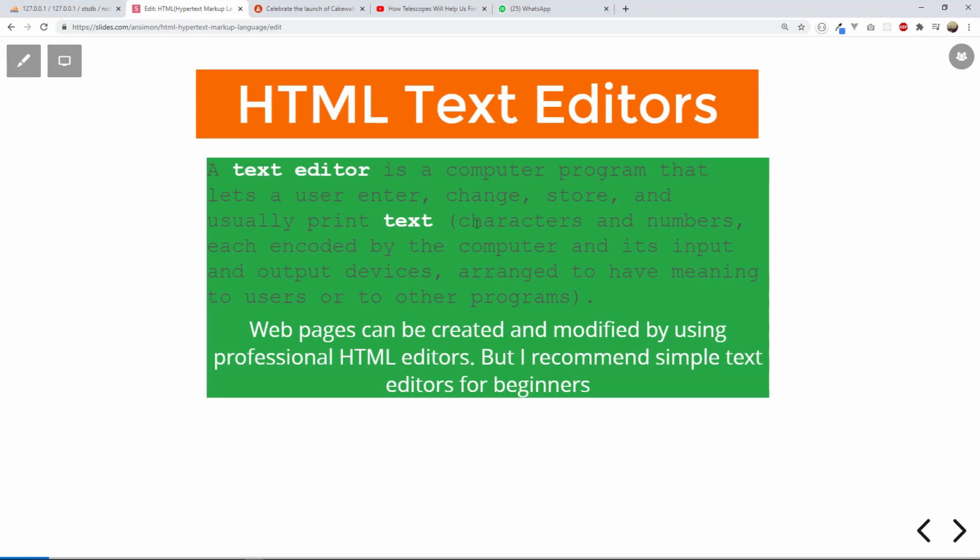So how do we write HTML documents? Now, for Word documents, you know that we use Microsoft Word, and all the other documents must have software to create them. But what about HTML documents? So this brings us to what we call text editors. A text editor is a computer program that lets a user enter, change, store, and usually print text, that is characters and numbers, each encoded by the computer in these input and output devices, arranged to have meaning to users. So basically, a text editor is the place where you are going to write these HTML tags.